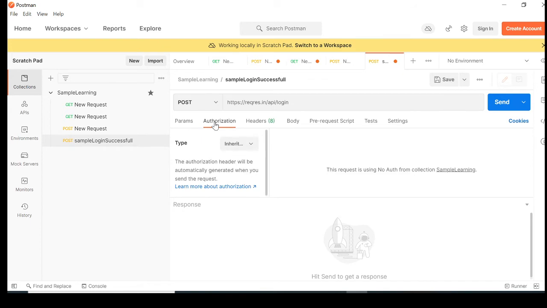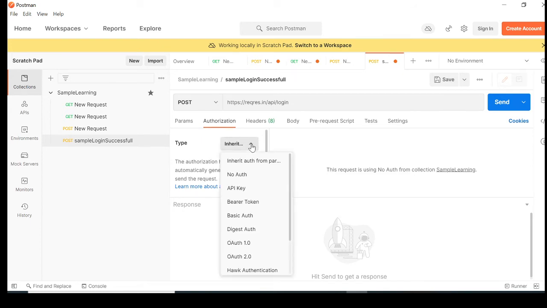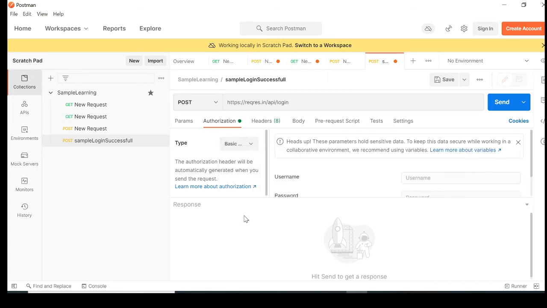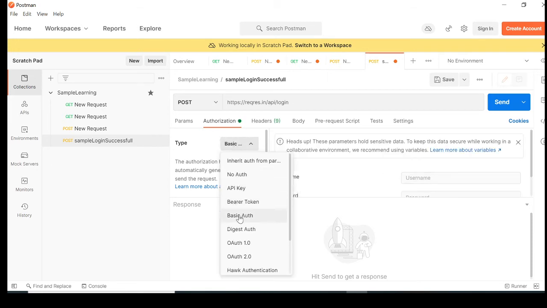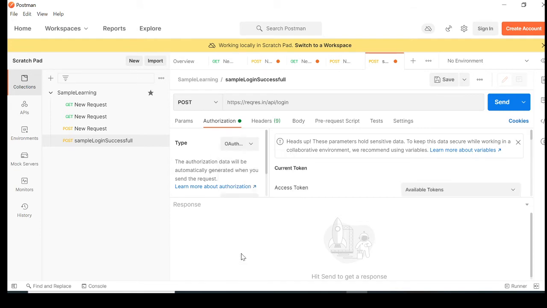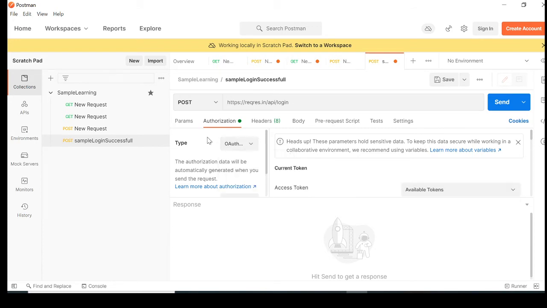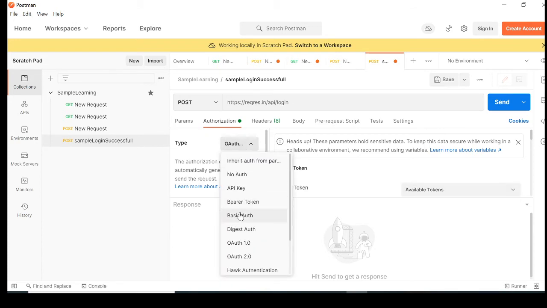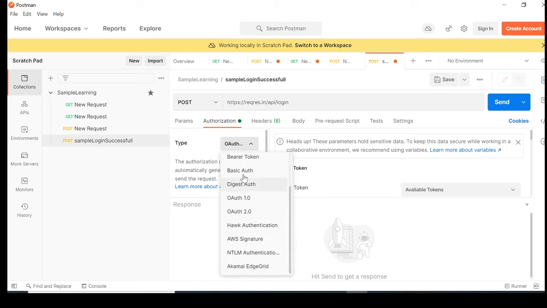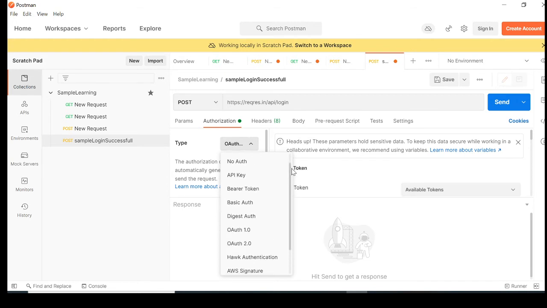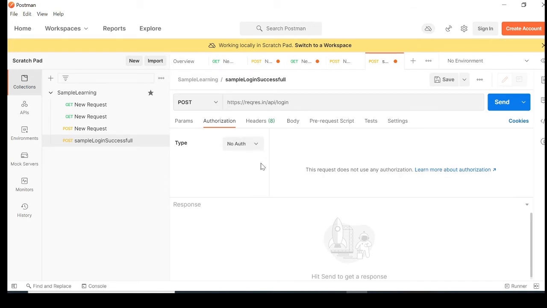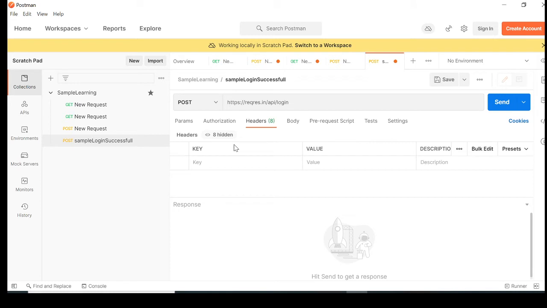Authorization: you have multiple types of authorization present over here. That could be basic authorization, where a username and password are required, and it will open username and password fields. Or it will ask you for the access token; available tokens are none, as you have not entered any. Then there are bearer token and API key. So there are multiple kinds of authorization, meaning you are authorized to hit that particular endpoint. Then in headers, you can pass a key and value with a description.